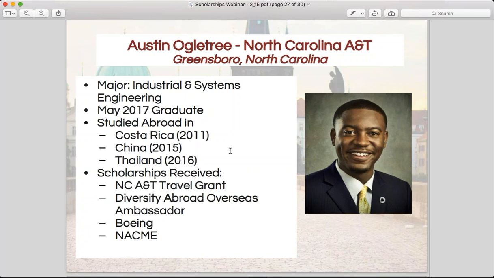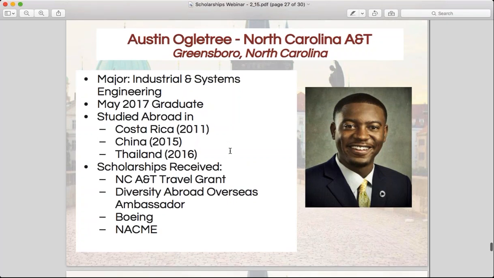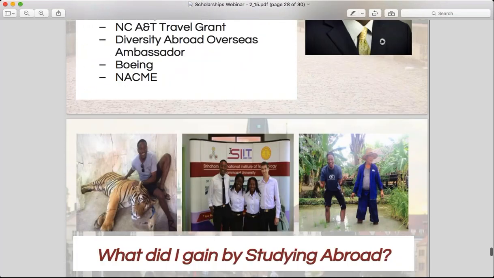And then once I was accepted as an ambassador, I communicated with Diversity Abroad throughout the program, and submitted my monthly articles and pictures as well. So it was a great experience, and I was able to find funding. Excellent.